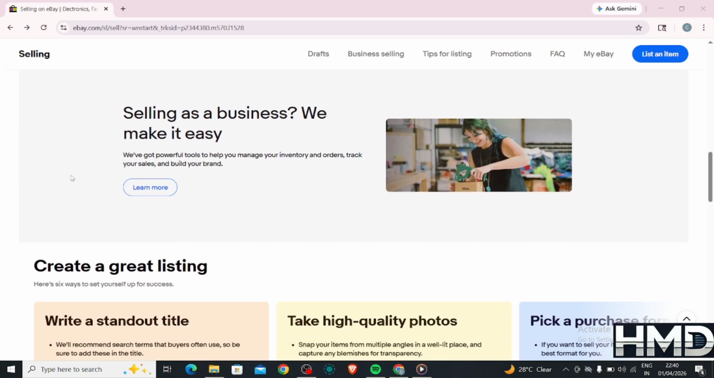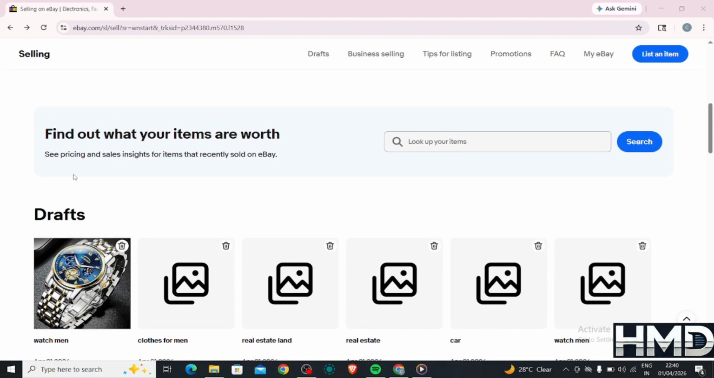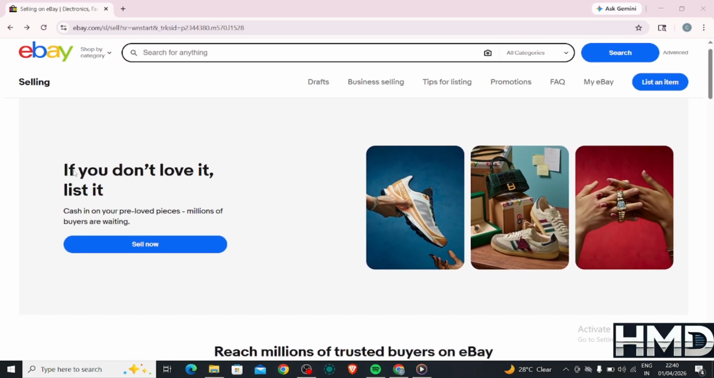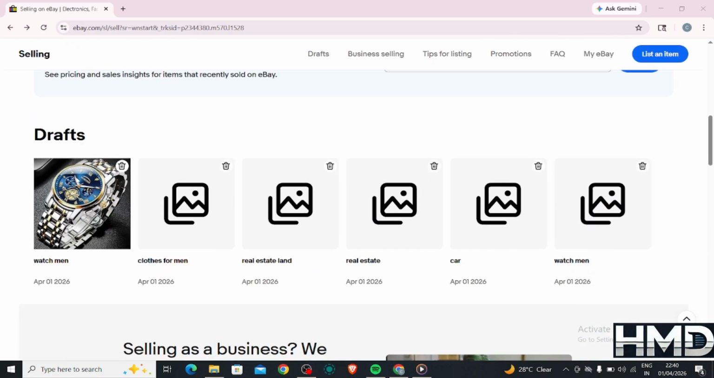If you're using a desktop browser, a Facebook sharing window will open. Here, you can add a caption or description to your post. Write something engaging that highlights the key features of your product and encourages people to click the link.